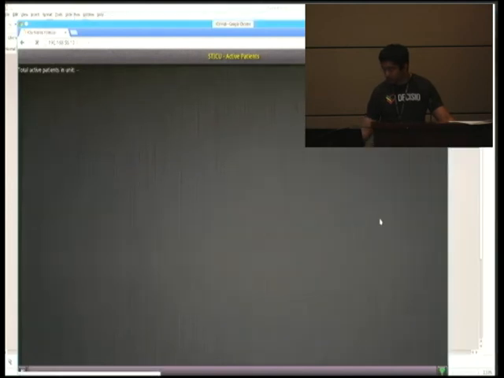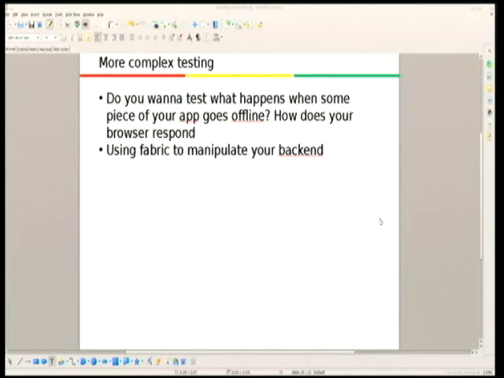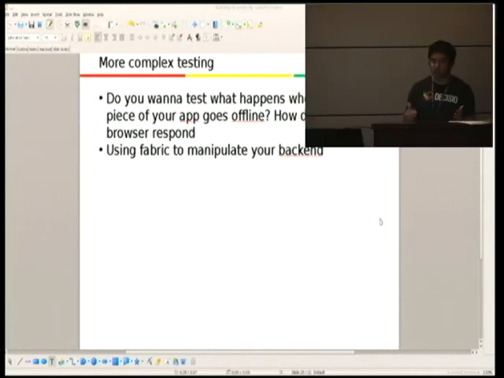Which I'll show you here in a minute, we used Fabric and turned off the server. It came back online. It went back to the screen to show that there was data available. So we were able to manipulate the backend to actually do more than just regular browser testing. So this is, does the functionality still work when things break? And so let's go look at that test.